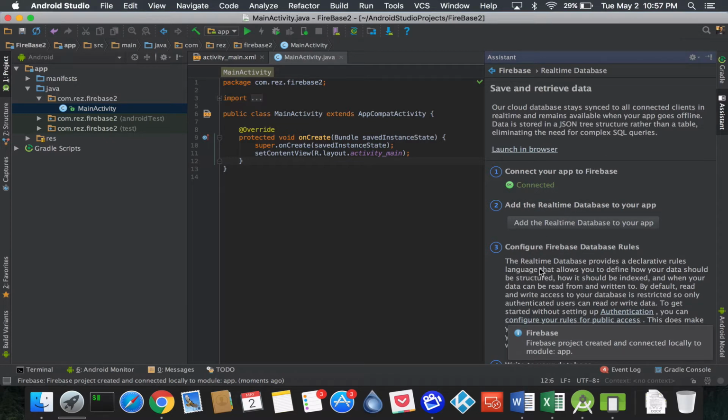Second, you'll notice eventually when your project is created and you did the connection, that your assistant will tell you, hey, we did this part for your project. Your project right now is connected to that specific Firebase project that you created, right? You could even see the last status: Firebase project created and connected locally to module app. Cool.